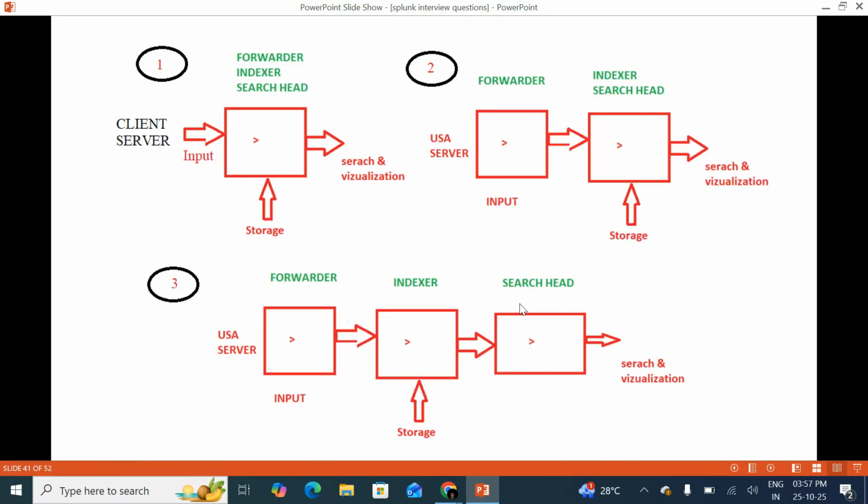Even if you go with huge capacities, that will go to clustering. In that also, the input phase is different, the index phase is different, and the search phase is different. The input phase is always forwarders, the index phase is always indexer components, whereas the search phase is always search heads.